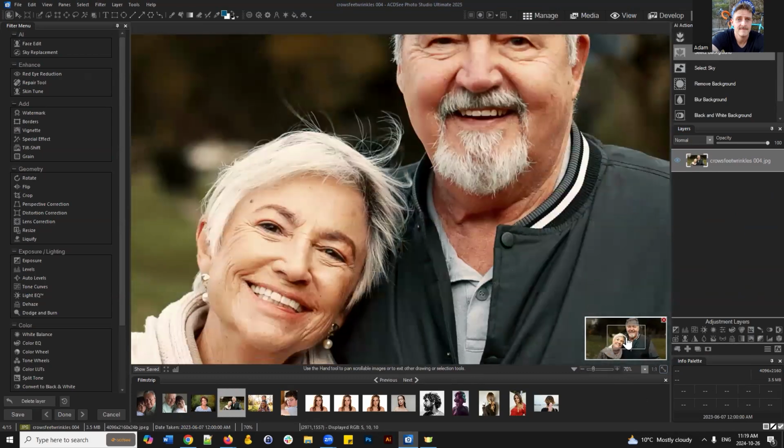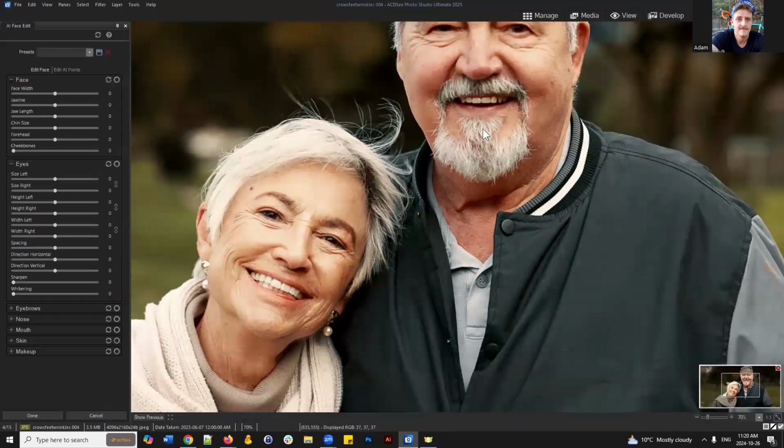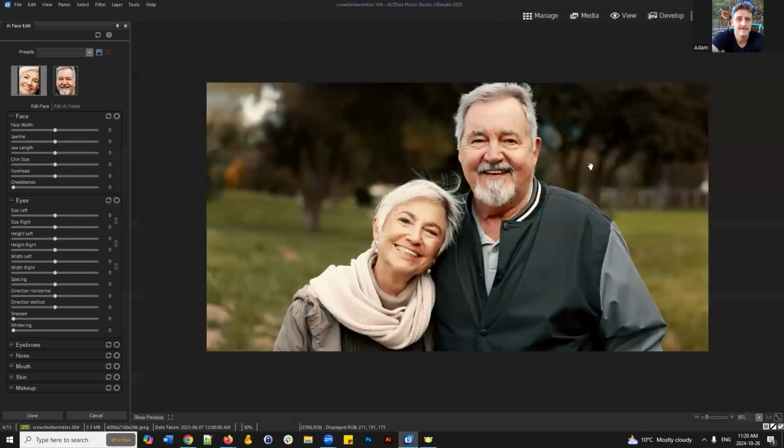So I have my subjects here, and I want to just see how Face Edit interacts with these subjects. One of the things I'll say right now is that this AI Face Edit, I think, is really in between. The Skin Tune tool, like I said, is quite extensive in terms of its effect, and it's a very general application. So it's not as particular with its adjustments as the AI Face Edit tool.